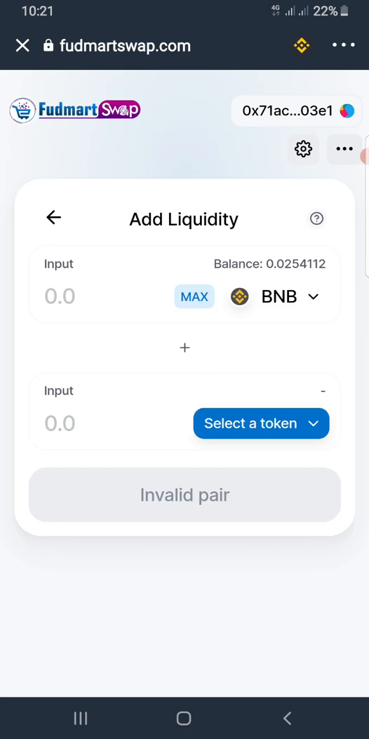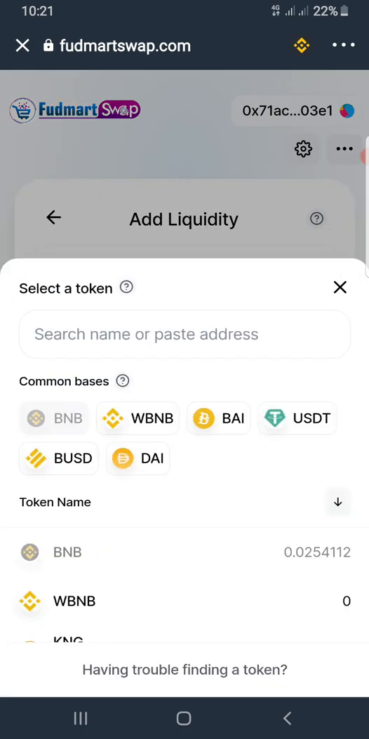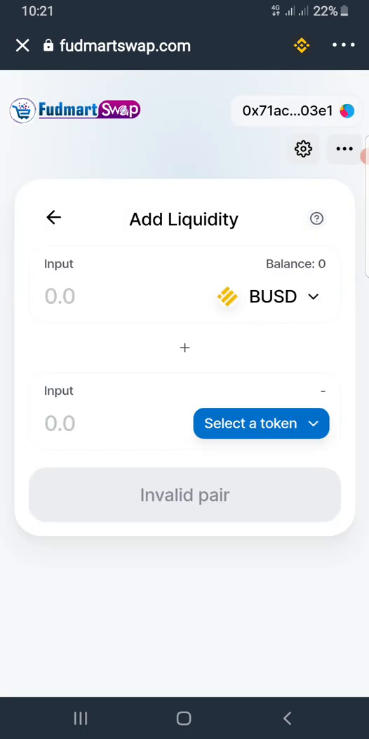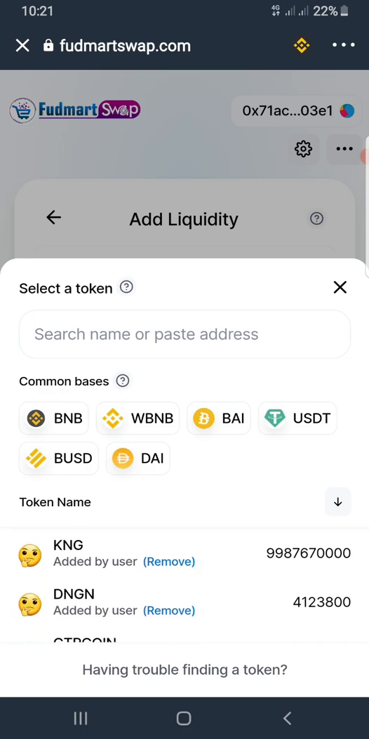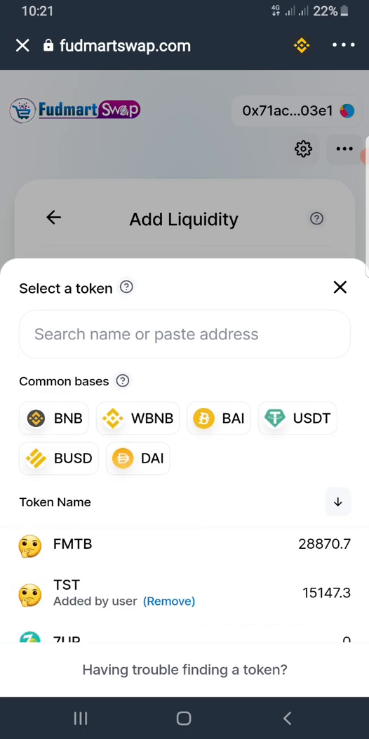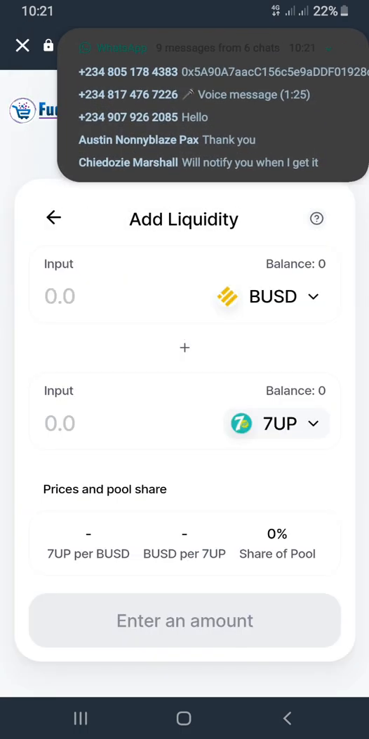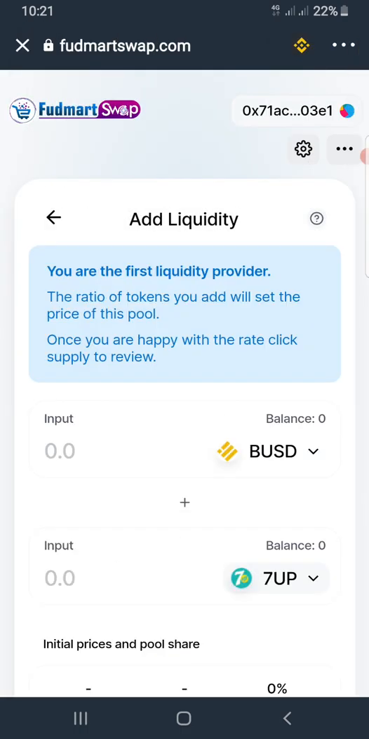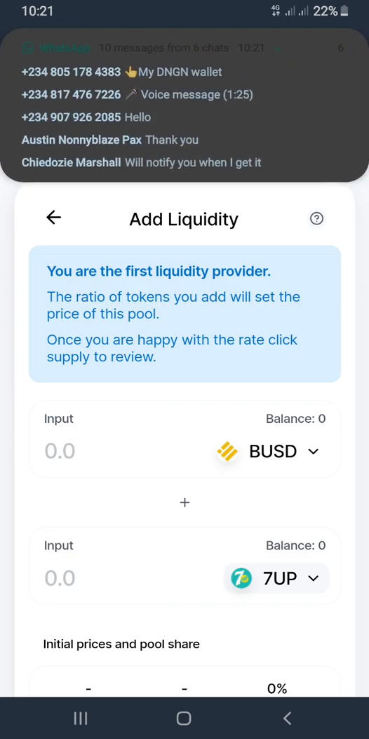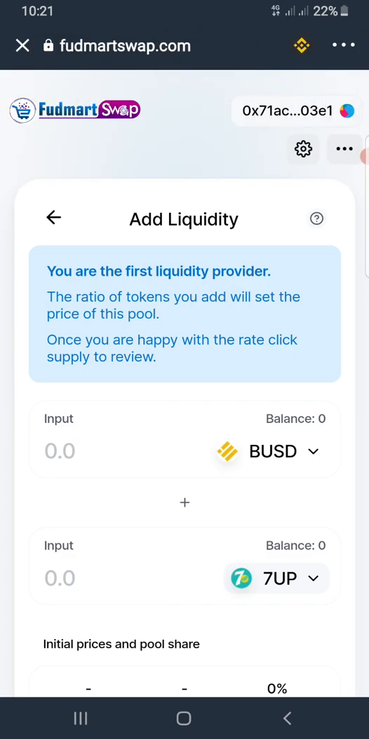So let me just show you something. If you want to create a pair between BUSD and your asset, you select BUSD, then come and select your asset. Let's say I'm adding 7up. You can see this: you are the first liquidity provider for this project. So the ratio of the tokens you add will set the price of the pool. Once you are happy with the rate, click supply to review.